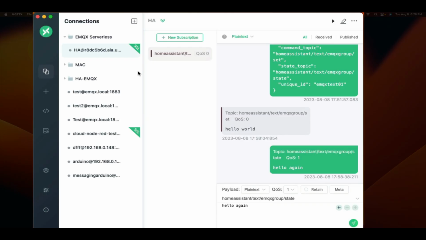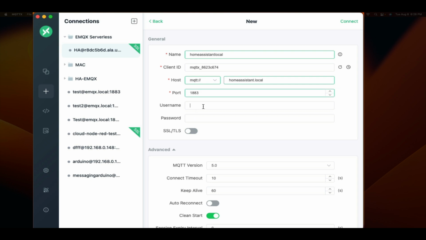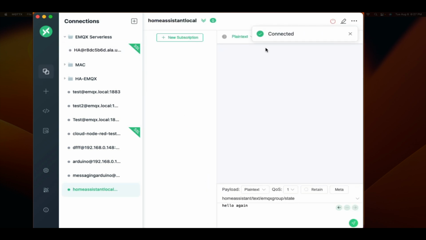To test that this works, let's create a test connection using MQTTX. So we create a new connection. We'll say this is Home Assistant local. And for the broker host, we'll type in homeassistant.local, because our EMQX broker is running off of the Home Assistant, which has this local name. And we can leave the port at 1883, since we're not using a TLS or SSL connection. We can put in our credentials that we created and click connect. And we see that we successfully connect.